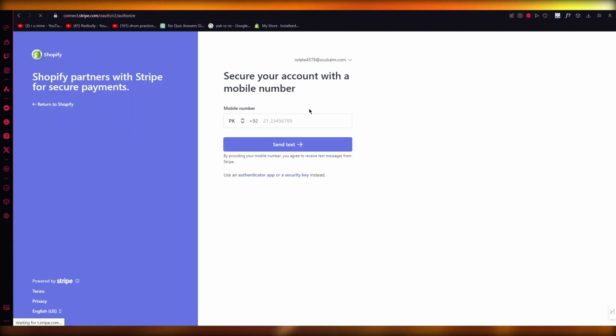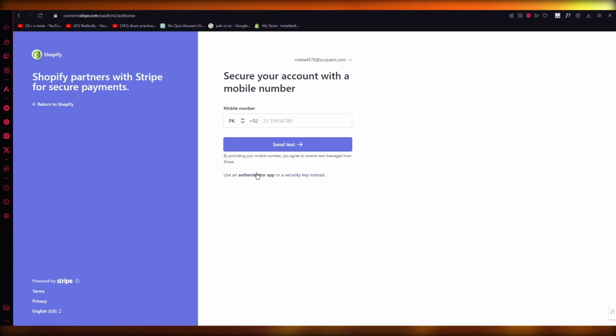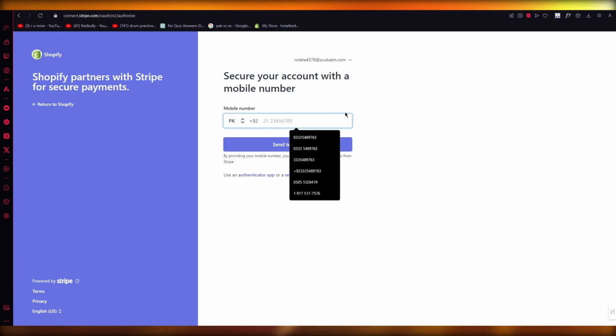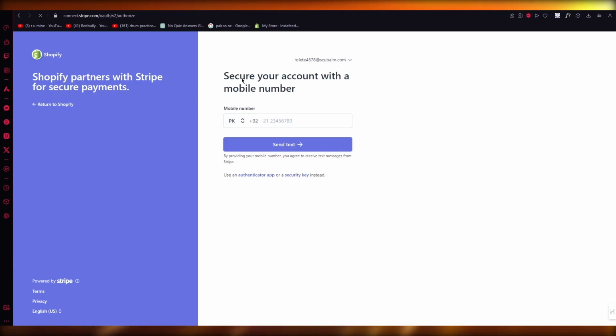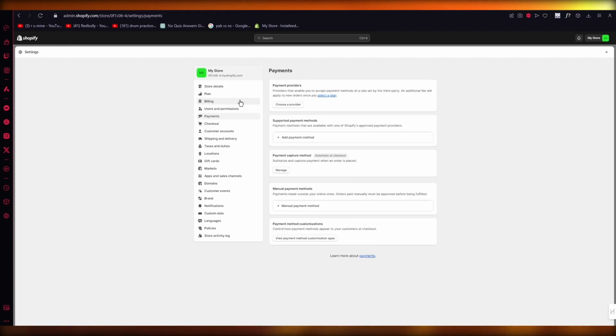But the issue with this is that you might need to change your region for Shopify, and that could be an issue. It's also going to secure your account with a phone number, so it might send you a text. If you don't want that, you might want to use a security key. So it might cause those issues. Now, that's one way to add Stripe, by just choosing it as a third-party payment provider. And in most cases, it's only available in countries like the US or Canada. It's not available anywhere else.